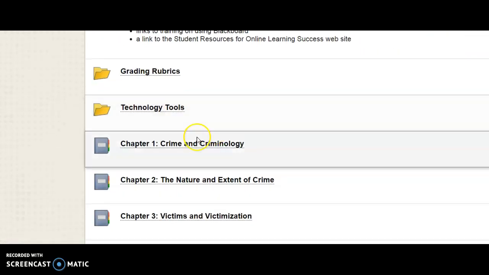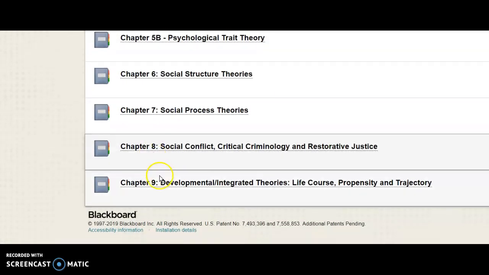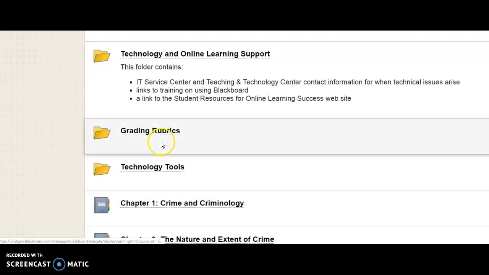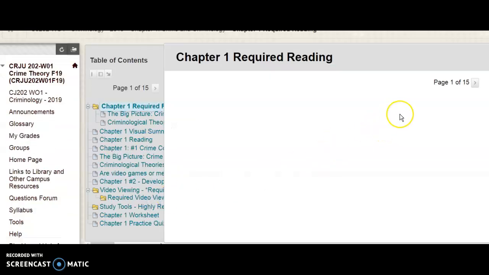Turning now to the organization of each chapter that we'll be studying, and you will be studying them sequentially, starting with chapter 1, proceeding through to chapter 9 over the course of our work this semester. Each chapter, and this is chapter 1, is organized in the following way: required reading, required video viewing, and recommended, but not necessarily required, study tools.